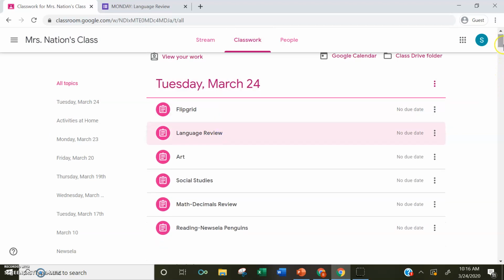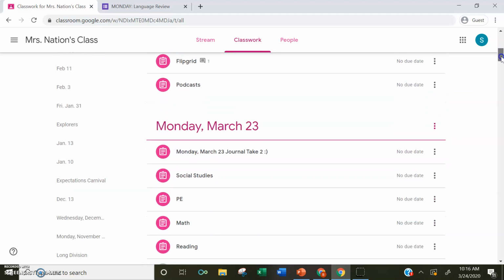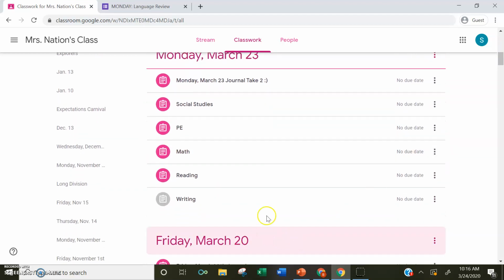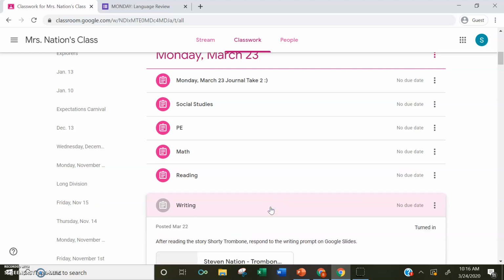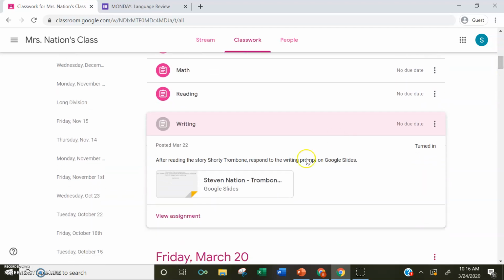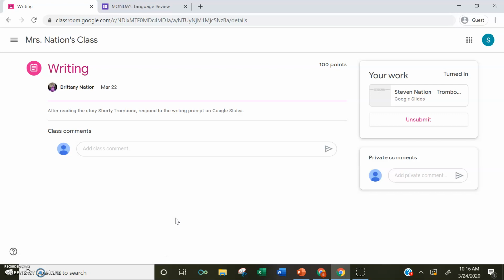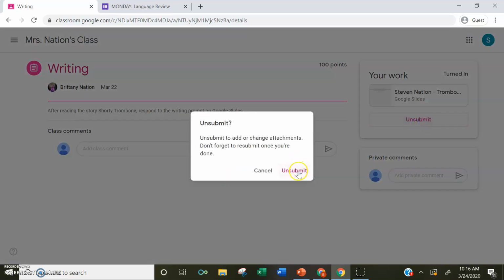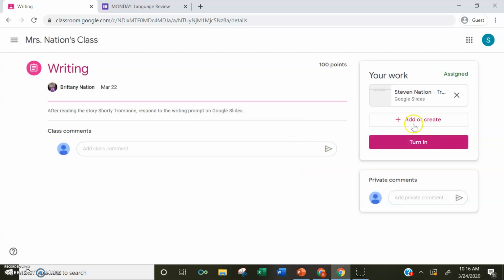And then I'm going to go down because I know I had some trouble yesterday with my writing assignment. I wasn't sure if my teacher got it. So I click view assignment and I'm going to click this unsubmit button. I noticed there was a turn in button yesterday and it really wasn't working for me. It kept asking for a class code and I was really confused.